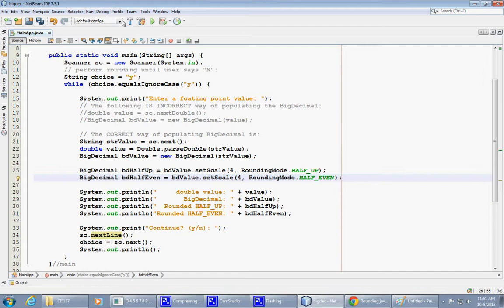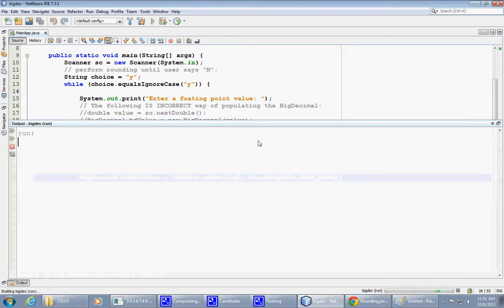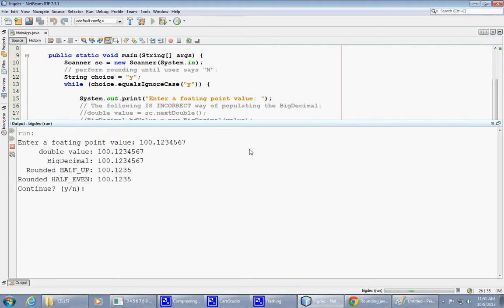Then if I rerun this program, and if I type something like 100.1234567, what I get is the big decimal begins rounding at 4 fractional numbers, right? Because I just bumped up the precision, changing it from 2 to 4.